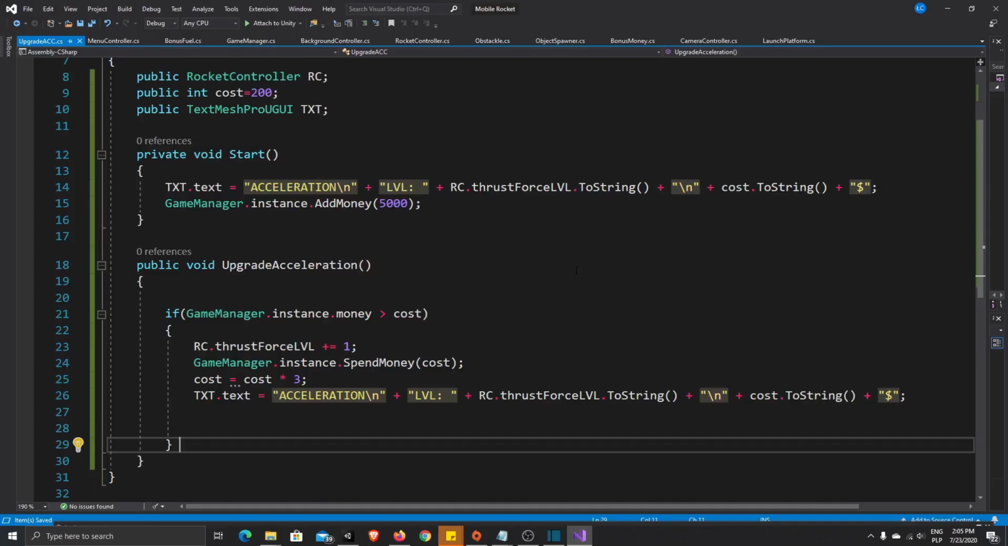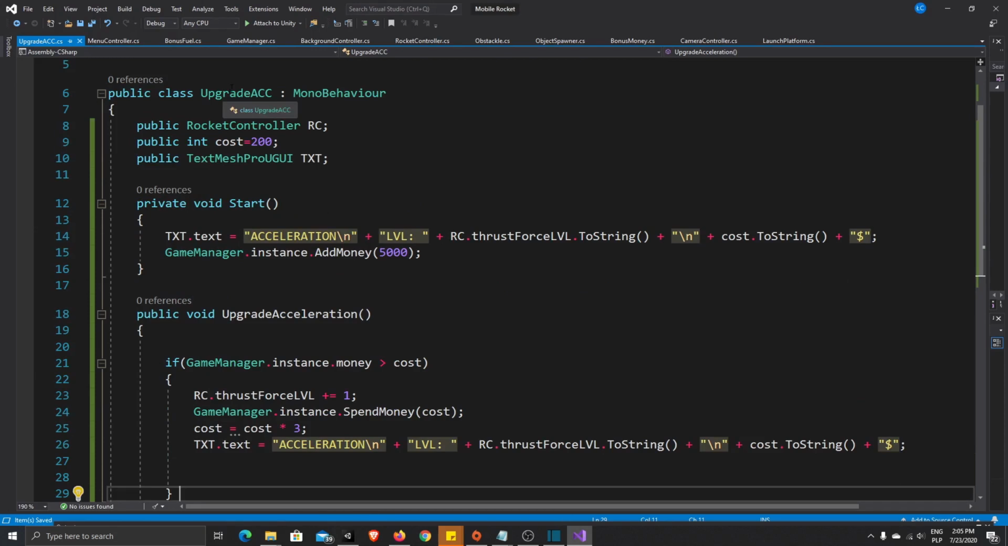To be honest, I will copy that script for all of the upgrade buttons, just different text, and I will be changing different values. So for fuel tank it will be max tank level and etc. So I will just speed up the video from now on, and that will be the end of today's video.